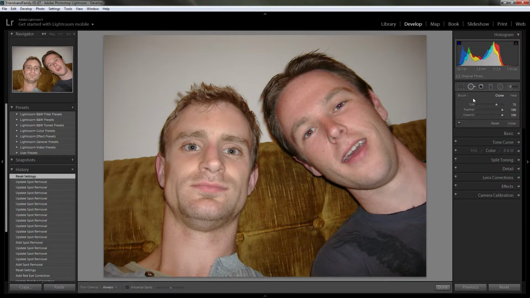Now we'll just pick an area here at random, but what we have is a couple of different options for our brush. We have clone and we have heal. So firstly, let's start with clone. We have some options down here, some option sliders. Here we have size, so this is the size of your brush.